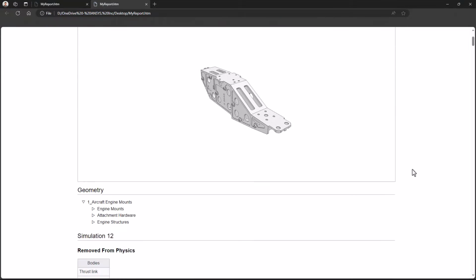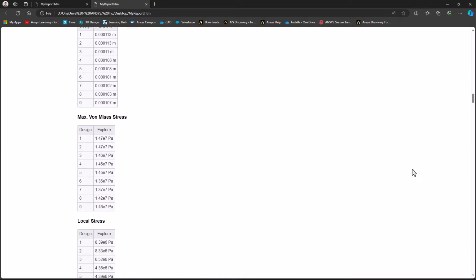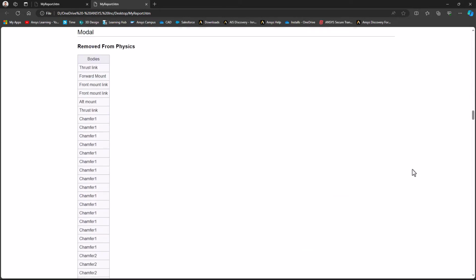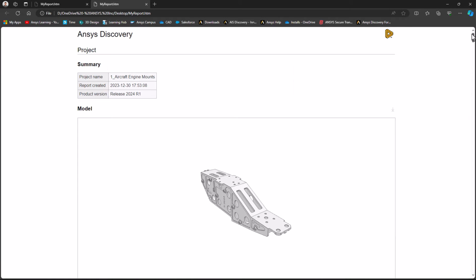The file will give you an overview of the project. Under each simulation, you will be able to see general information about the simulation, ranging from setup conditions to results. Let's close this report and return to Discovery.